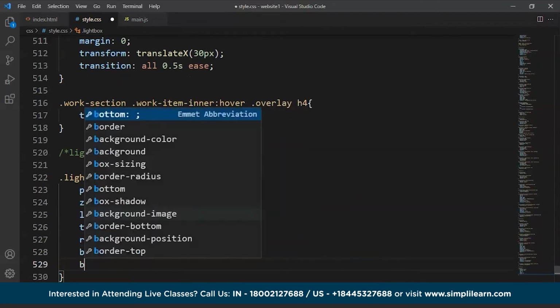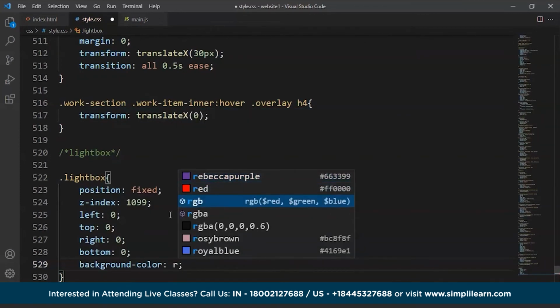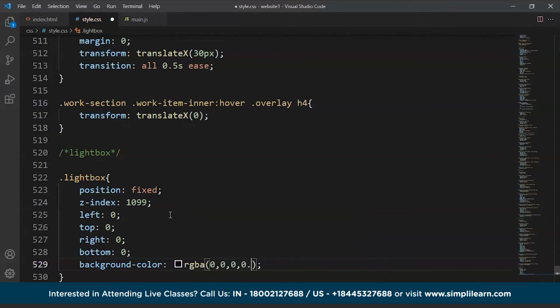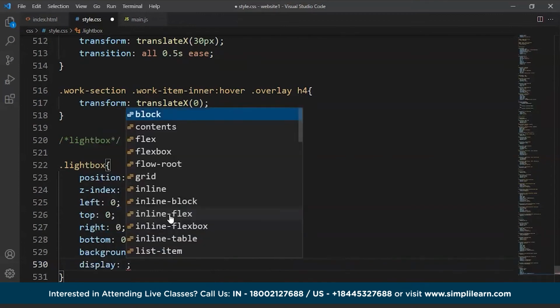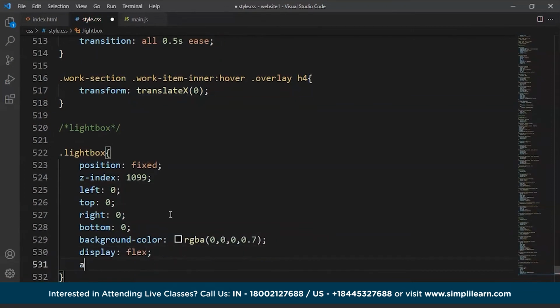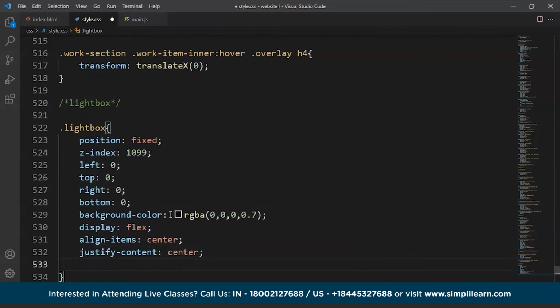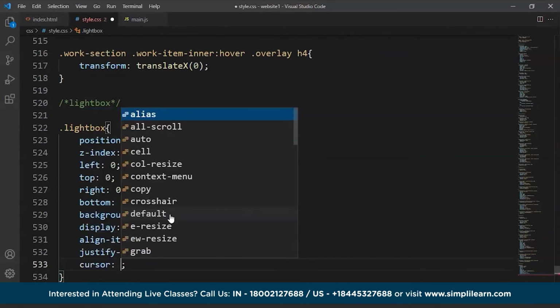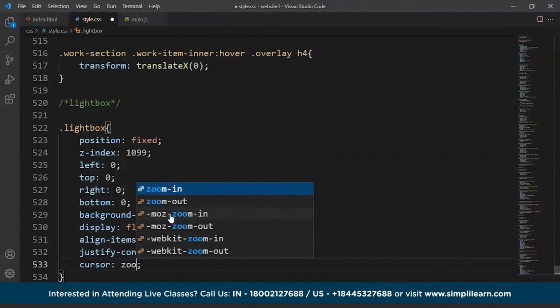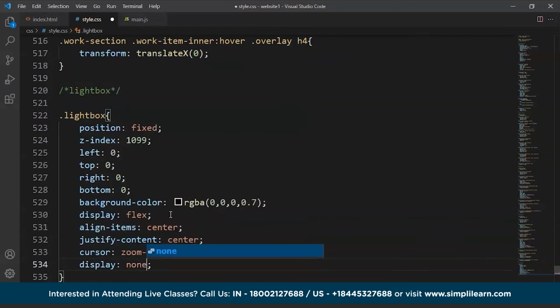Fine. We have to mention the background color. Background color is going to be a little bit darker, so we'll write here RGBA. Instead of 0.6 we'll write here 0.7. Fine. Then we have to mention the display as flex over here, and we have to align the items at the center. So we'll write here align items at the center, justify content at the center. Then we have cursor, so we'll write here cursor. We have to write here zoom out, and then we have display. Display is going to be none.